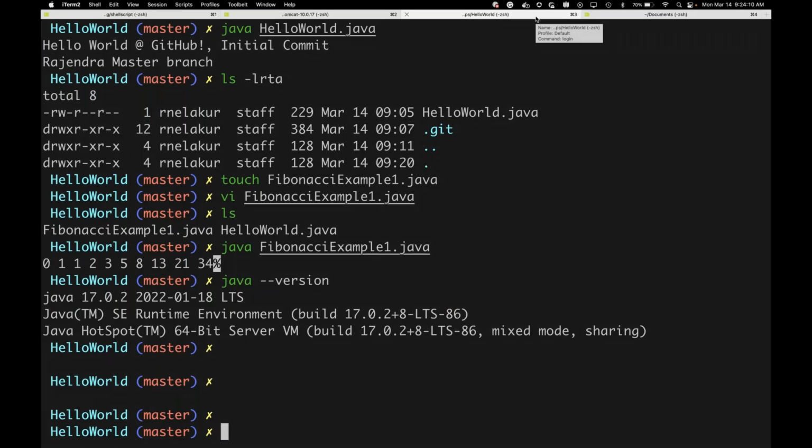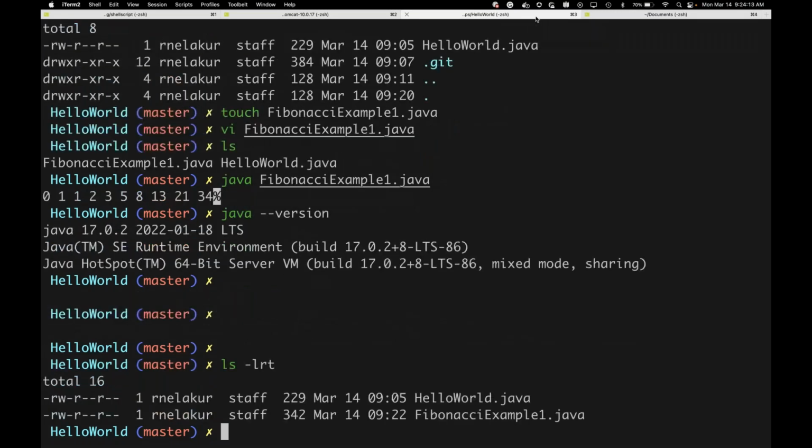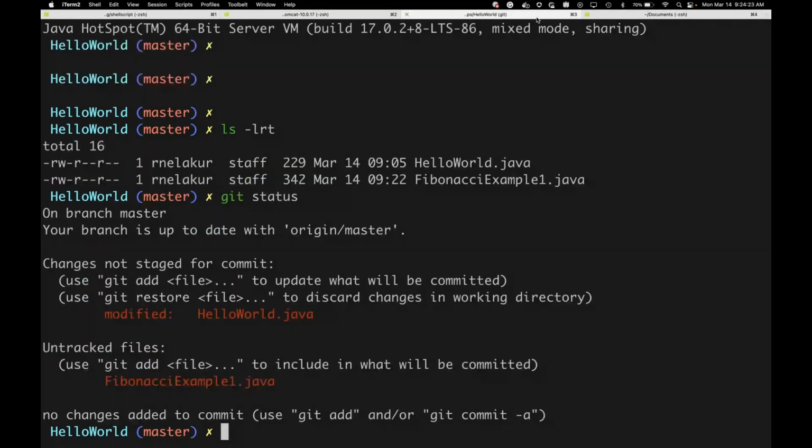And now in this case, I've compiled the source code and I have added a new file also. Let me just look into the Git status. So now one file is modified and one file has been added. Now I need to add it.